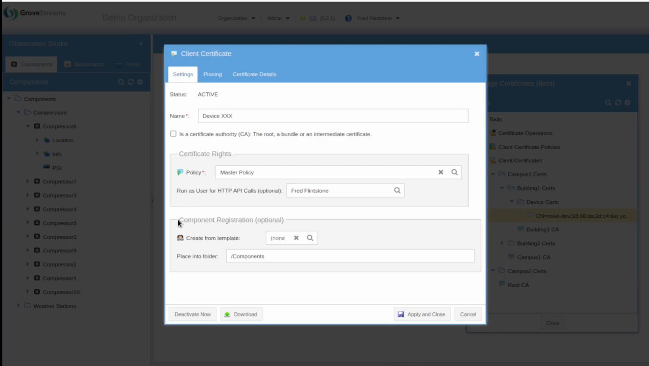The HTTP calls will be processed using this user's GS credentials. This avoids having to use an HTTP secret key. A component template can be associated with device certificates. The template will be used when a device makes its first call using the certificate.